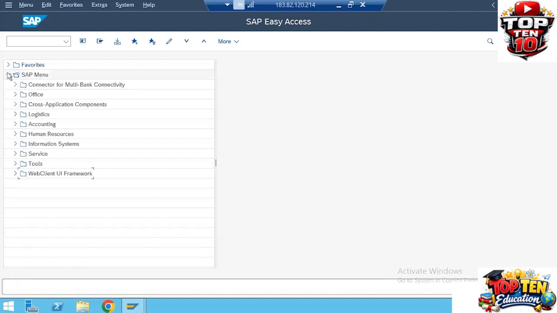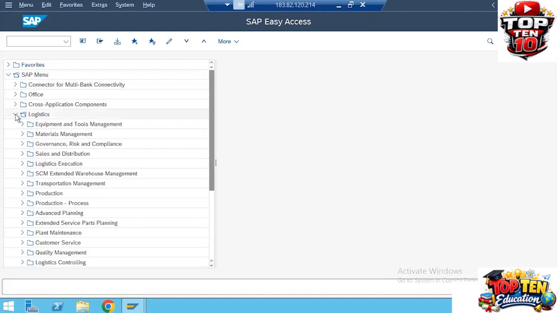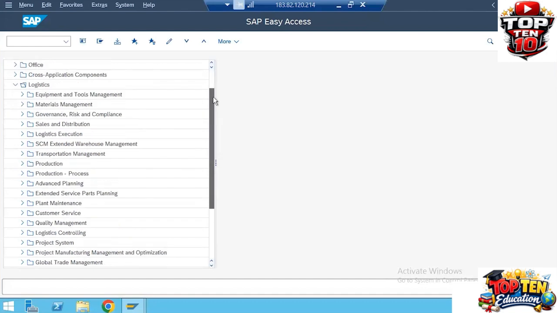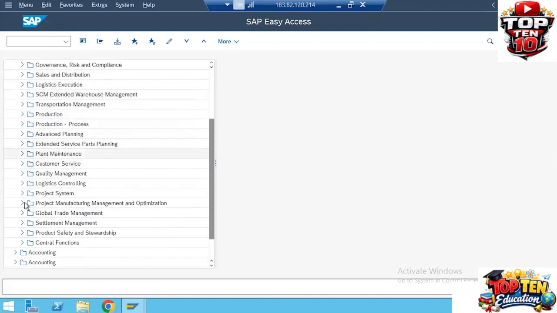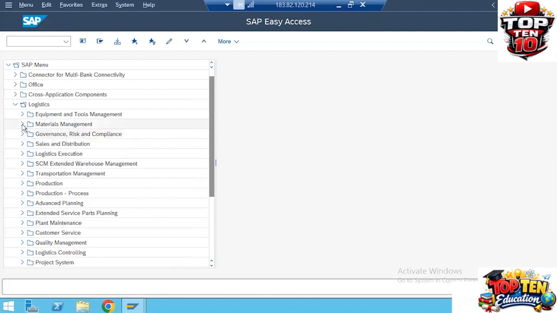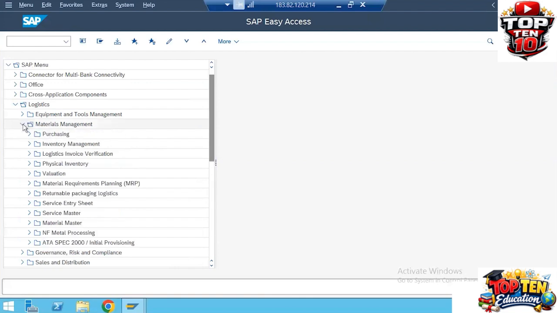So here in the SAP menu, we have many things such as logistics, accounting, human resources, services, tools. We are concerned about logistics. Click on logistics. First thing we have here: equipment and tools, materials management, GRC (governance, risk and compliance), sales and distribution, production, plant maintenance. Many things are here. Just enter the materials management.